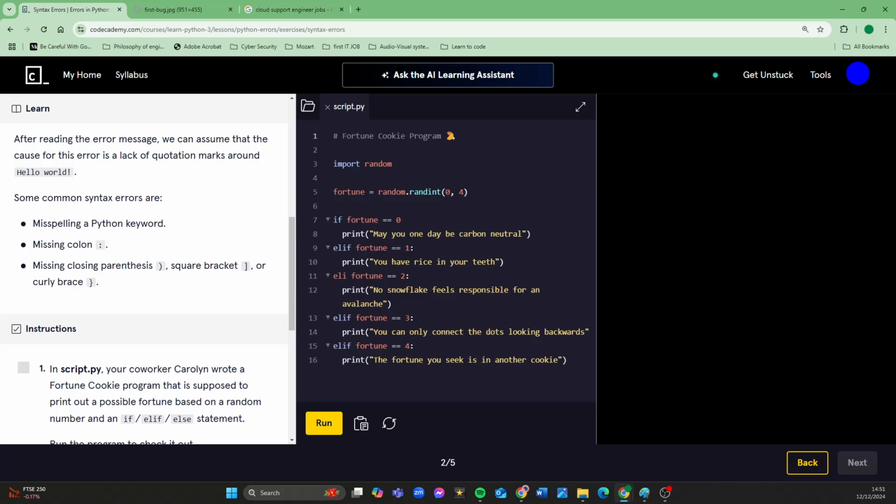Some common syntax errors are you've misspelled a Python keyword, like else or if. I mean, look. Okay, I'm jumping the gun there. That's a keyword that's misspelt here. It should be elif, not ellie. You've missed a colon. That's a syntax error. It's not called a punctuation error, it's a syntax error. You've missed off the closing parenthesis, or square bracket, or curly brace.